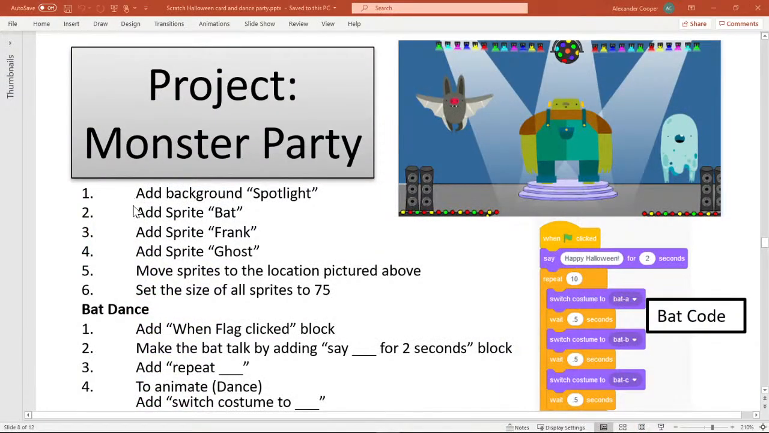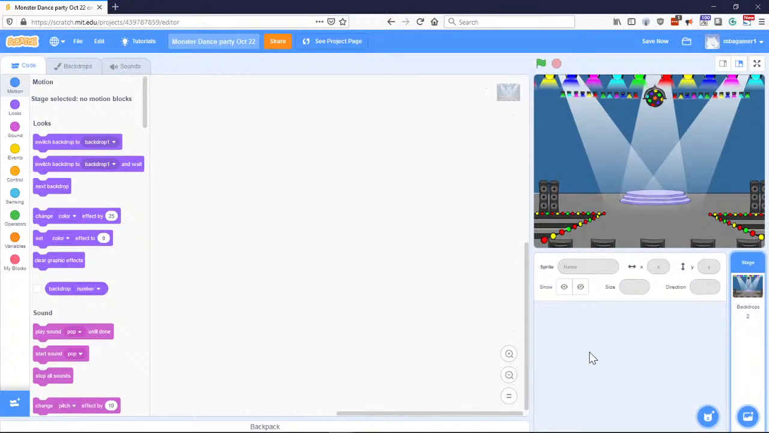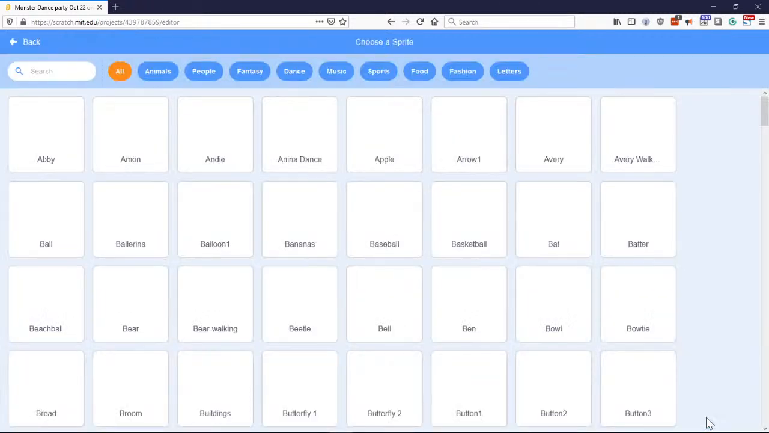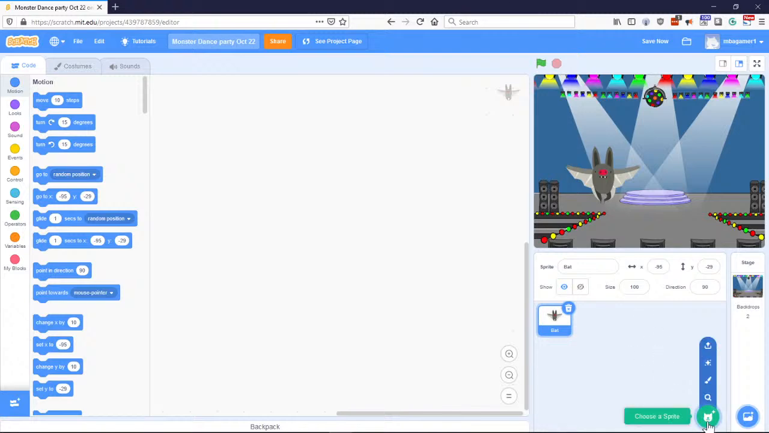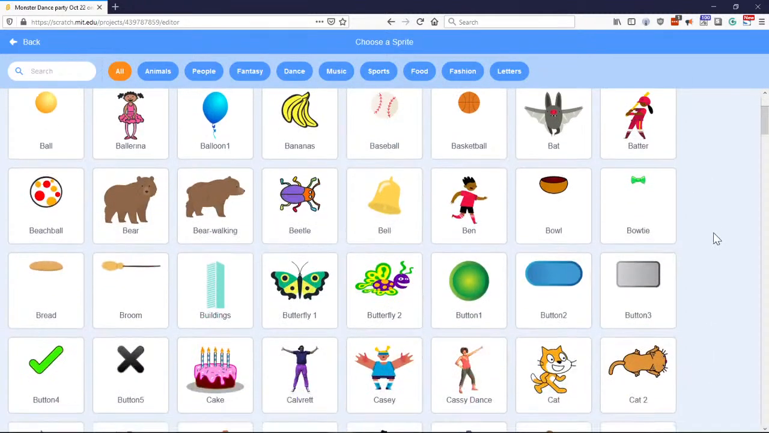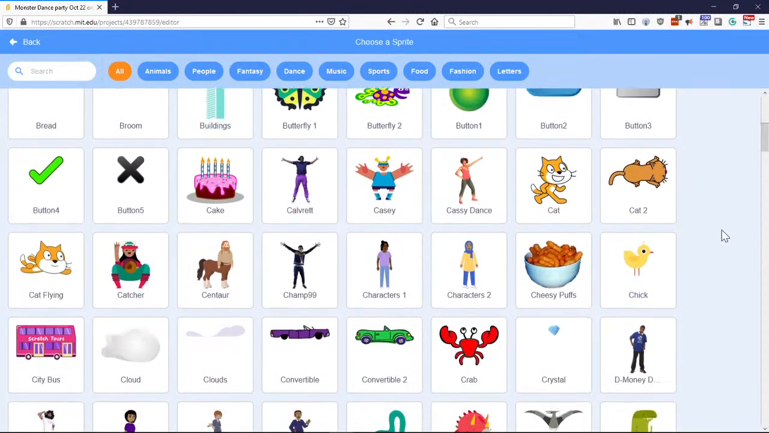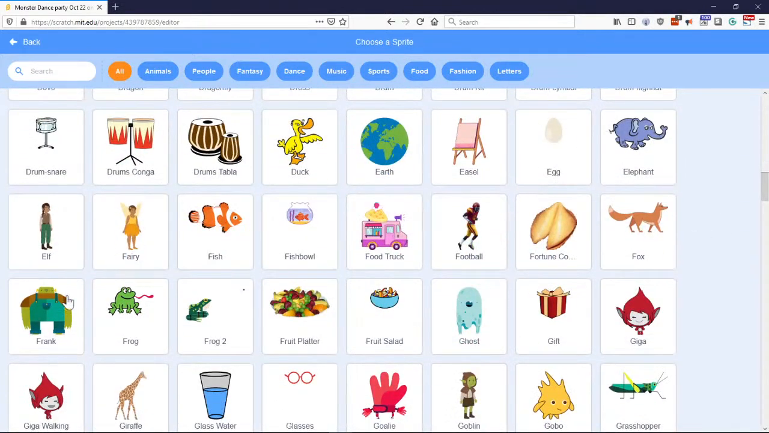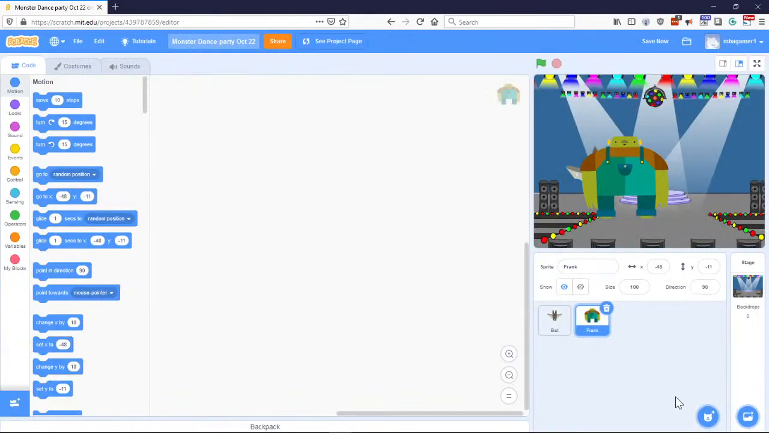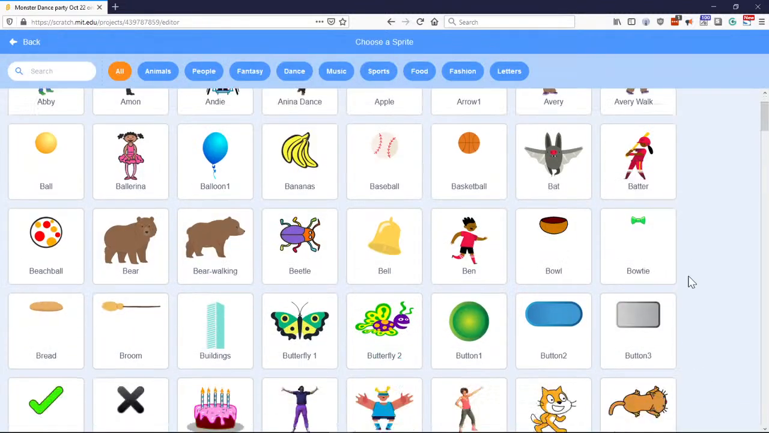All right, let's go ahead and add our bat. We'll add Frank, and then we'll add the ghost. The ghost? Ghost. Yep. All right, so let's add the bat. Let's add Frank. Let's add our ghost.